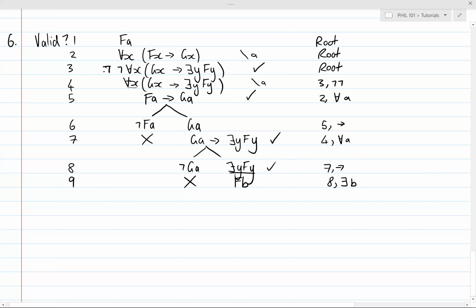So back to what I was saying, I'm just wondering if this branch is open. Yep, it's open, there's no contradictions on it, but is it complete? Well, it's not complete yet because now I have this variable b, and these two lines 2 and 4 won't be decomposed fully until I've applied them to every name that's on the branch. And now I have b on the branch, so now I have to apply them to b as well. So let's start with number 2.